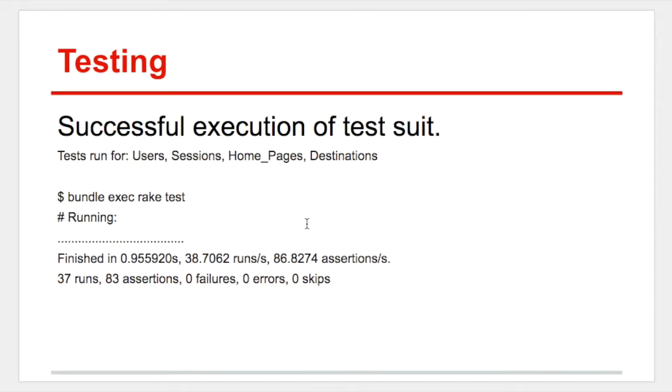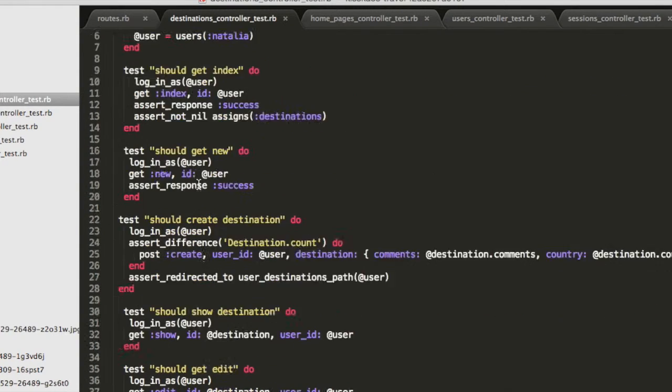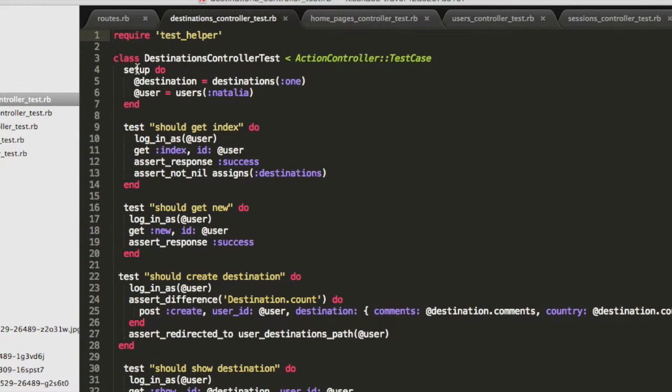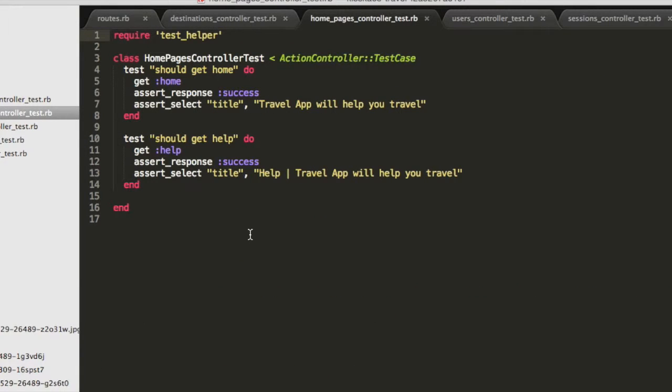And I did a bunch of tests. Here is a code snippet of the result of the test, but I will show you the test itself. So here is my destination controller test, where I run getting index, get new, create, show, edit, update destination, as well as destroy destination. Then I'm also testing the homepages controller, which should get me to the homepage and then get me to the help page.